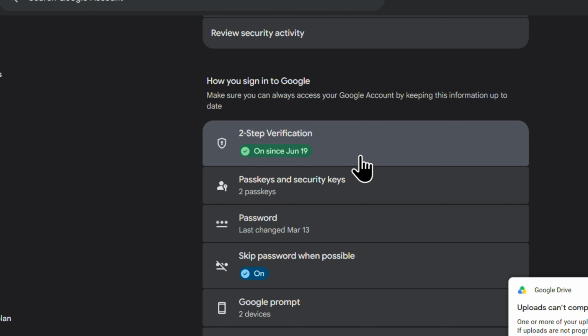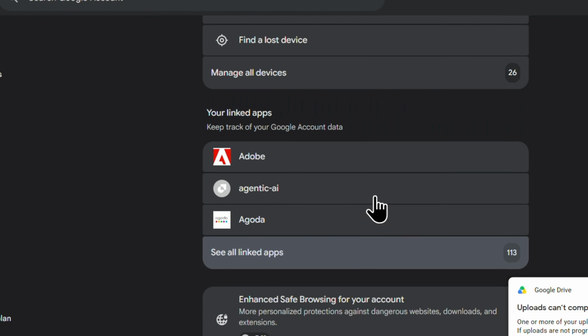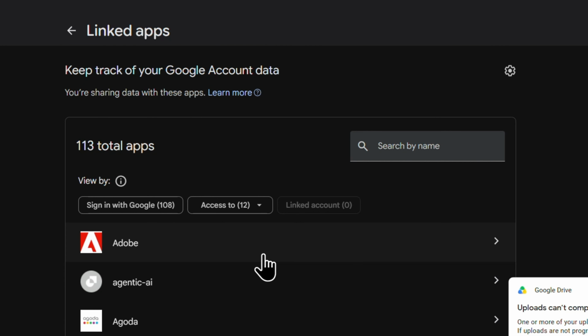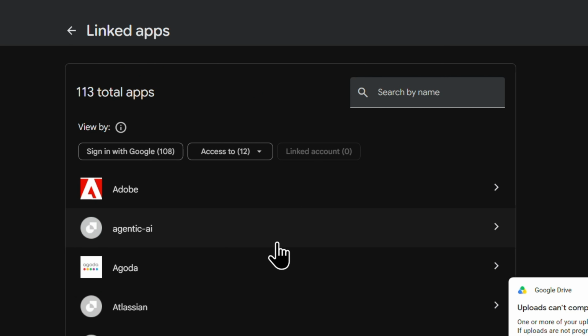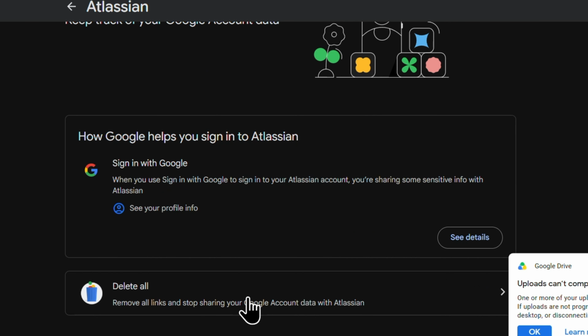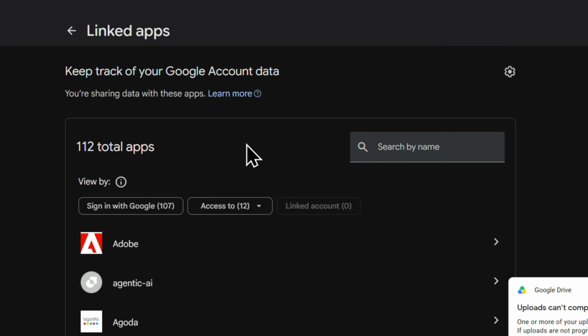Next, you can also review third-party app access. So scroll down a bit until you see your linked apps. So click See All Linked Apps. Then in here, remove any unfamiliar or unused apps. So click on it, then scroll down and click Delete All and confirm it. And that's it. So again, let's go back.